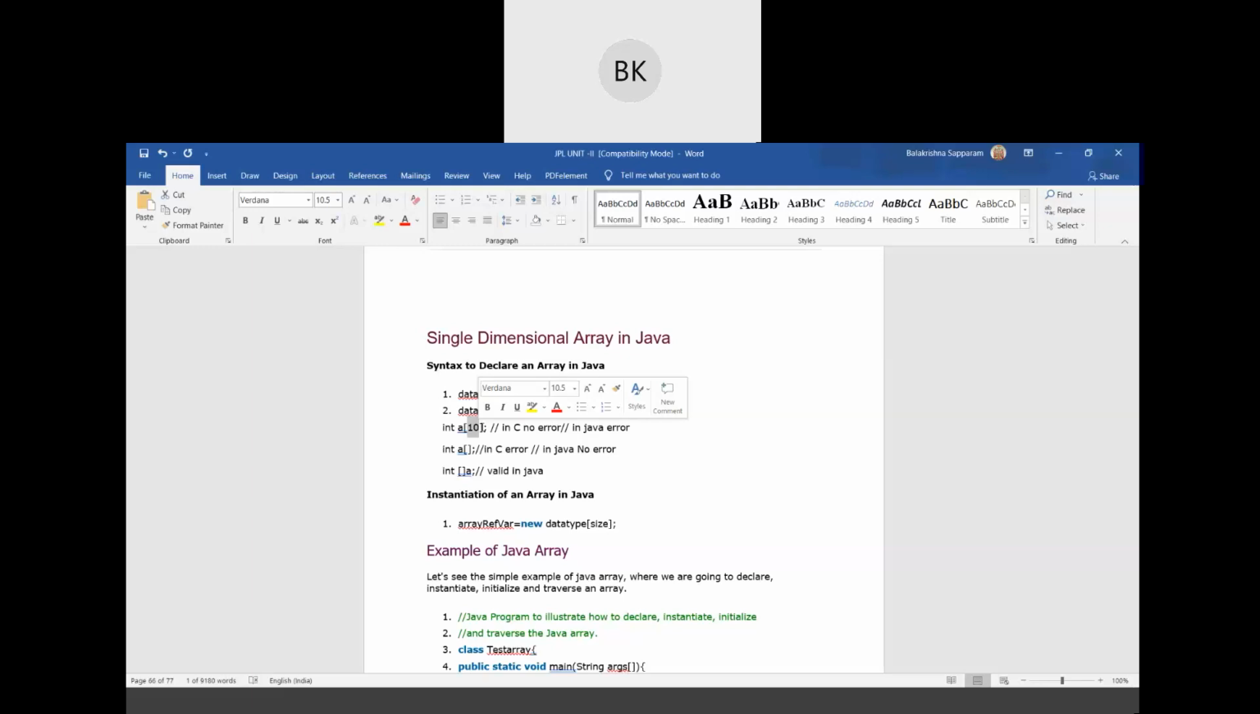For 10 integers, the memory has allocated 20 bytes continuously, sequentially. The starting byte name is a of 0. After 2 bytes, a of 1, like this, a of 0, a of 1, a of 2. 20 bytes are allocated at compile time.